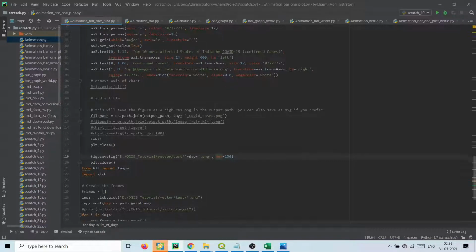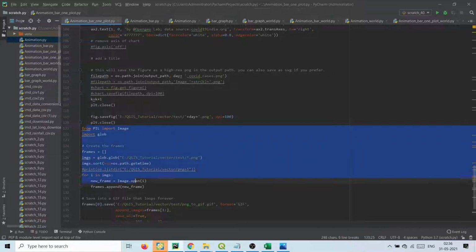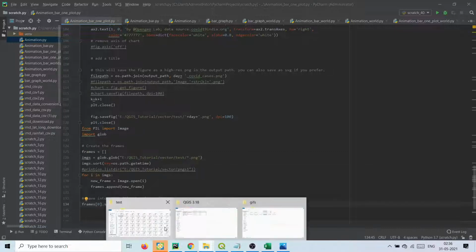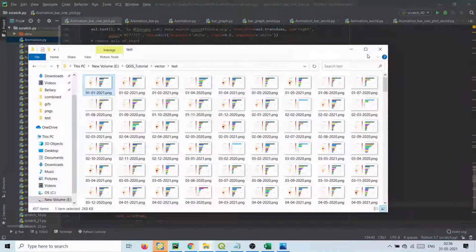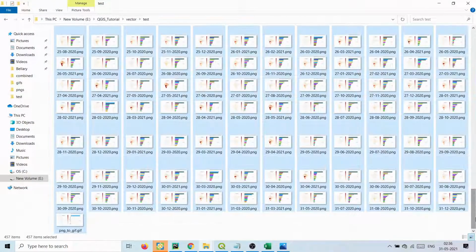After saving, it will create all the PNG files. Then we are simply creating the animation GIF out of it. Just give the path of the folder from where you want to read all the PNGs, star.png, and where you want to save. I am saving in the same folder. For this test folder I have already created this GIF. As you can see, I will delete it and run it again, so you'll see.